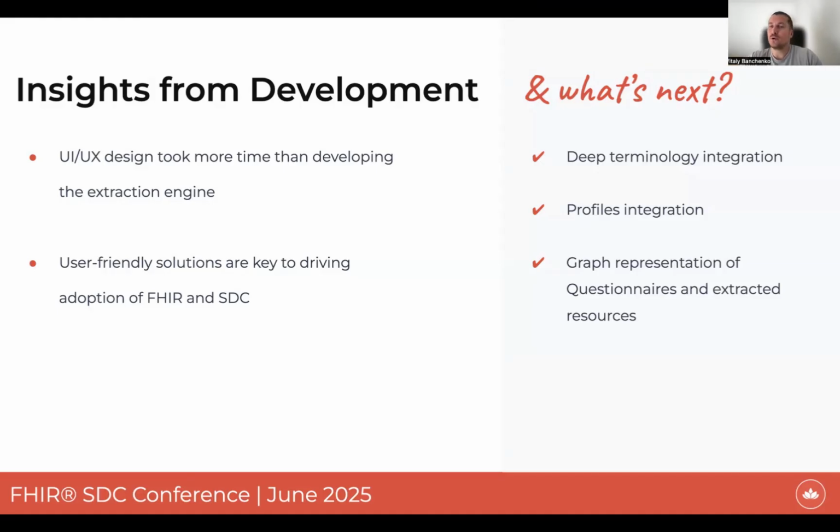We want to add deeper terminology integration to be able to look up codes, not only for small enumerated sets, but bigger ones with some search. And also we want to add some profile integration. Currently we provide only all resource types, but there will be some profiles with some predefined data. And also we want to make extraction more visual by providing a graph of the questionnaire with extracted resource types and resources, connected.